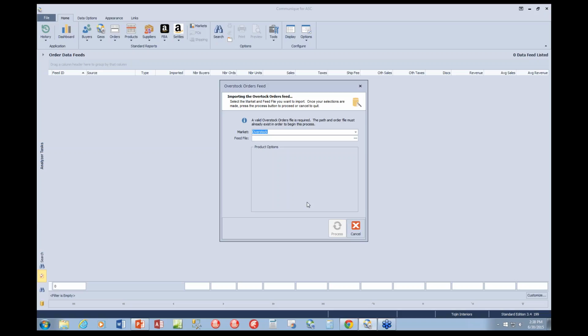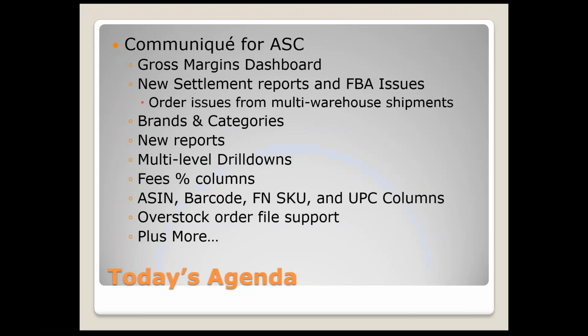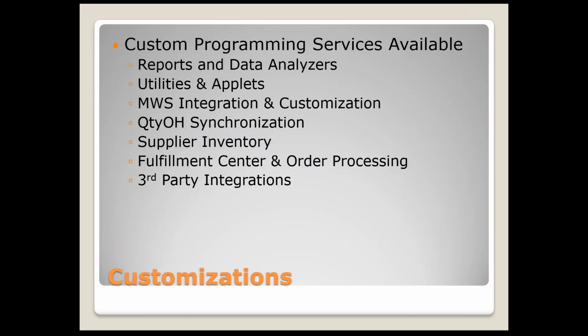Okay, so at this point, I think that pretty much covers a lot of the new stuff we've added in. Rox, is there anything else you wanted to add? No, I think that's good.